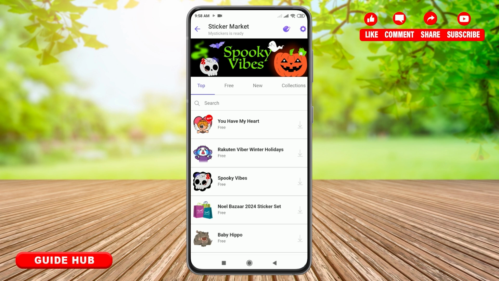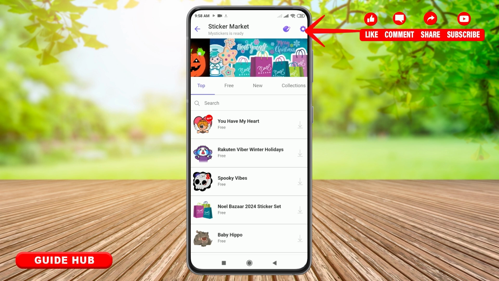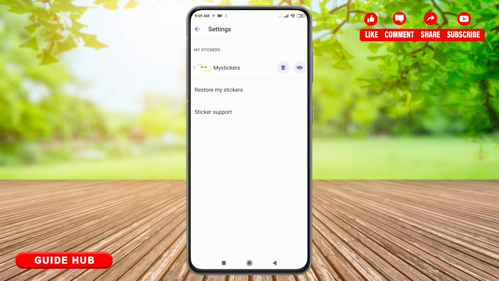To check if your sticker is ready or not, tap on the settings icon on your top right. Here you can see your stickers. You can use it as you prefer. If you want to delete it, you can tap on the delete icon. You can hide the sticker by tapping on the eye icon, like this. You can also restore your stickers right here by tapping on Restore My Stickers.